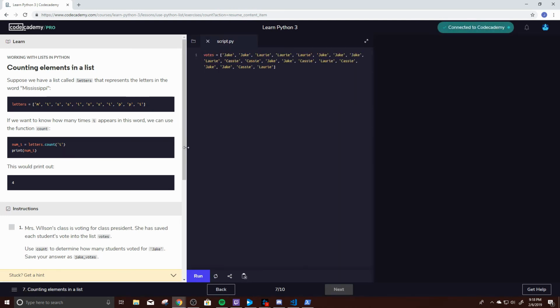So this is great. I hope we practice more of that. So we have a list called letters that represents letters in the word Mississippi. We want to know how many times I appears. We can use a function count.